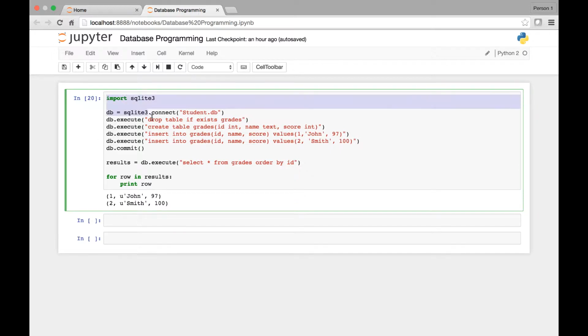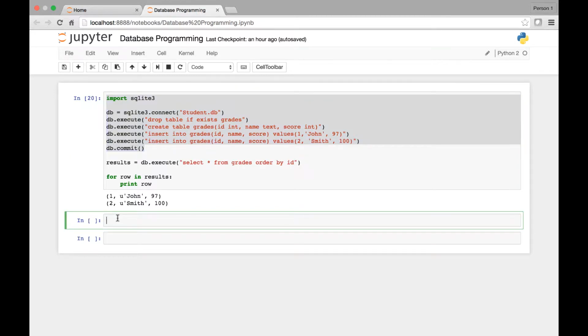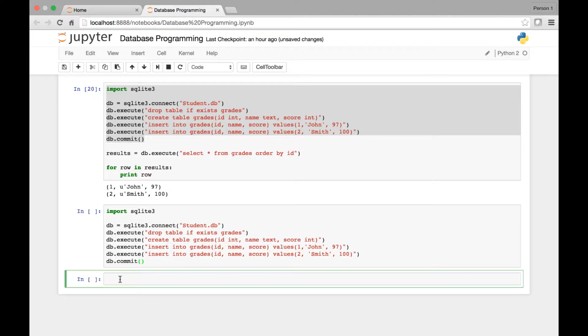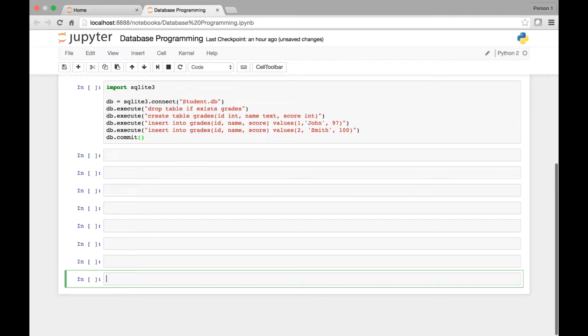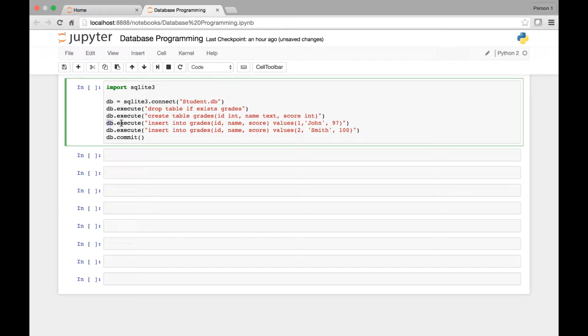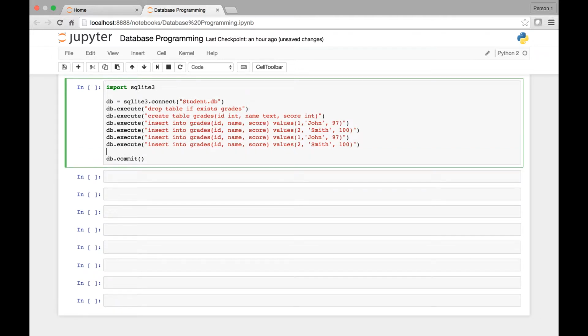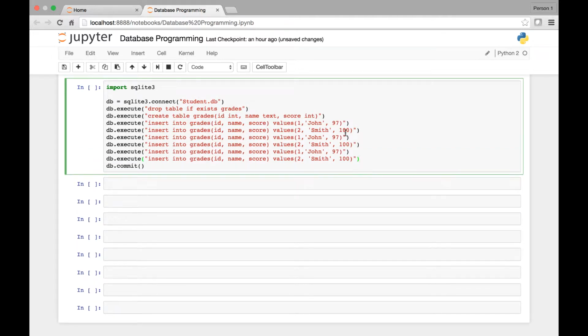So let me copy this part, Command C, Command V. Let's insert some more values in our table. Let me copy that and paste it, and paste it again. Okay.